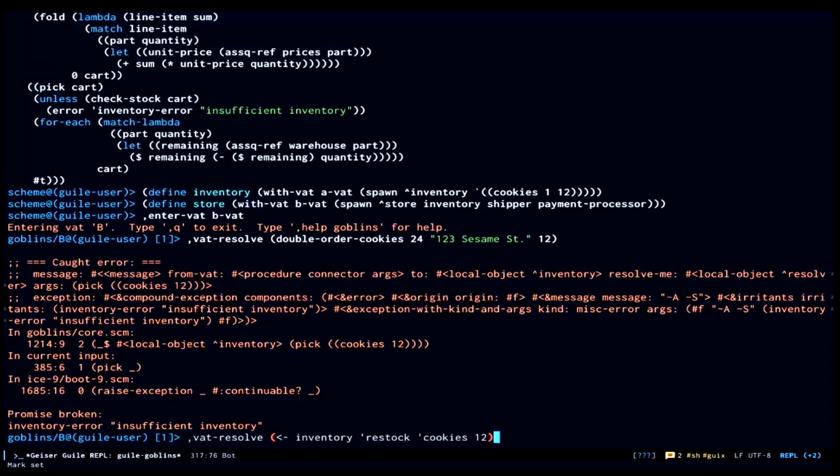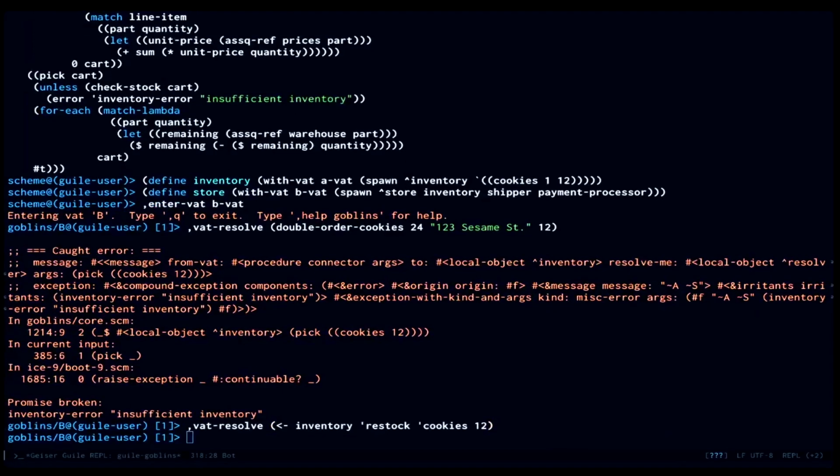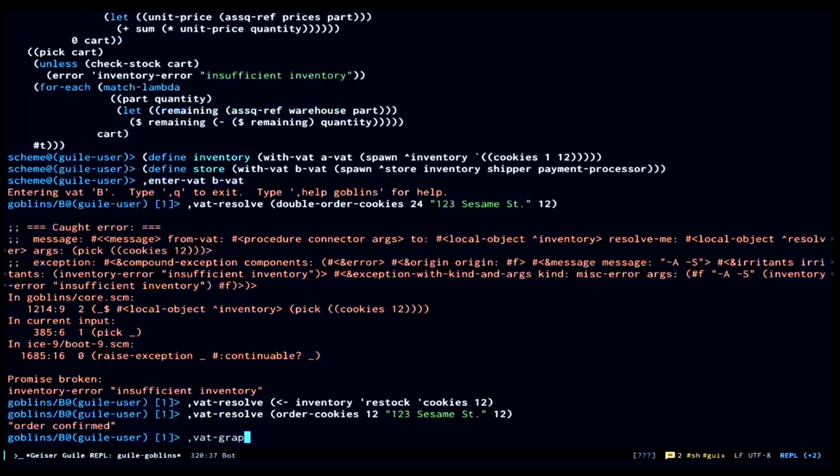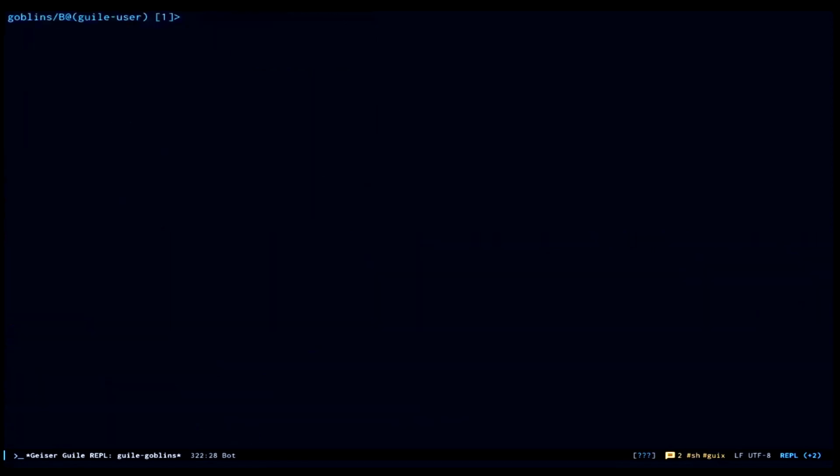So I'm going to restock the cookies since that last run brought it down to 0. And I'm going to try to do the purchase again, just a single one. Okay, that went through. And now I'm going to run vat graph. And I'm going to scroll up.